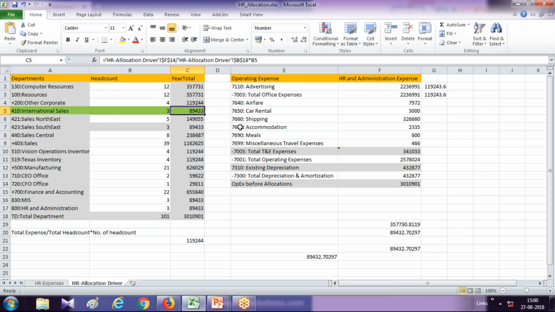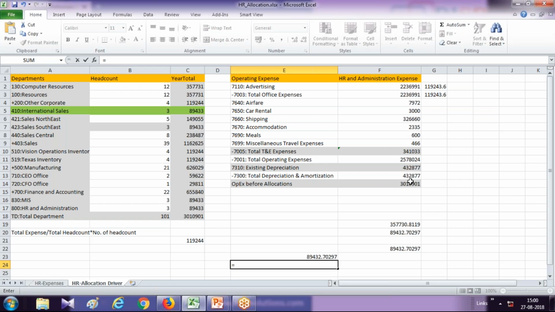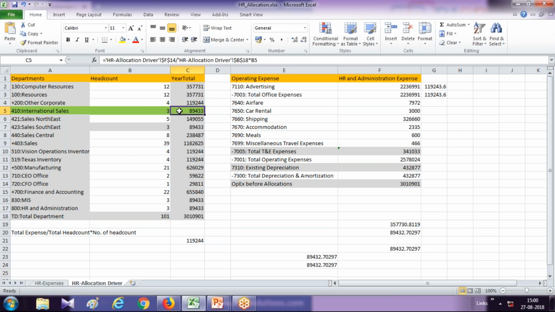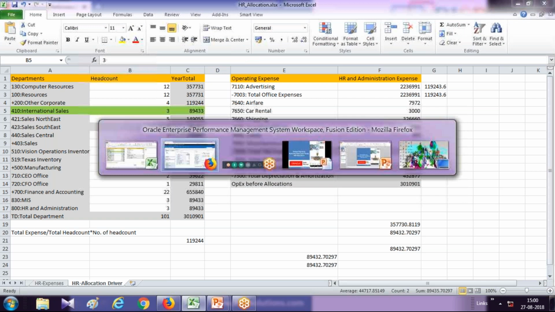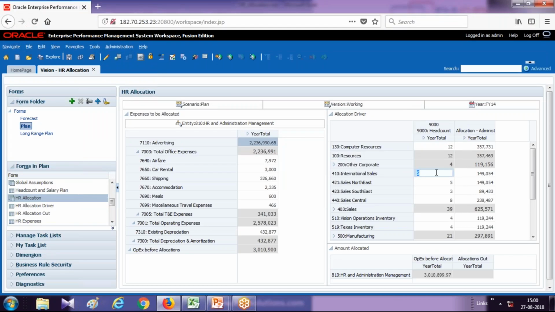The output I get is 89433. You can calculate on your own as well: total budget divided by total head count, multiplied by head count for the specific department. So the output which I get in the Excel sheet, the same output I should get in planning. Let me make it 3, and then I run the business rule.